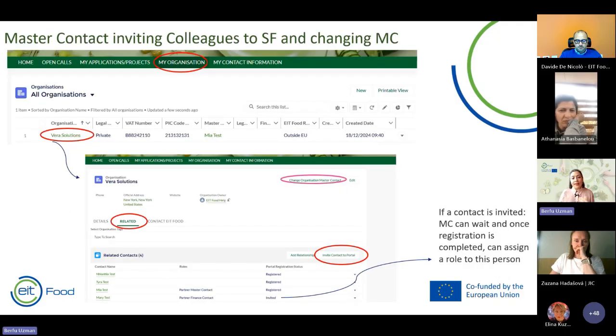So when Ana is invited, then Ana will be here, as we said, and then the master contact will be able to add Ana to the role when Ana completes her registration. So if this is not clear at all, we can go back and I'll try to explain again. But when you are in the tool, it will be so much easier.